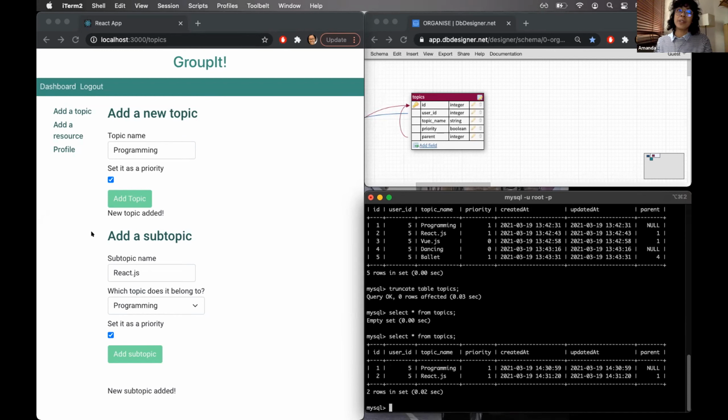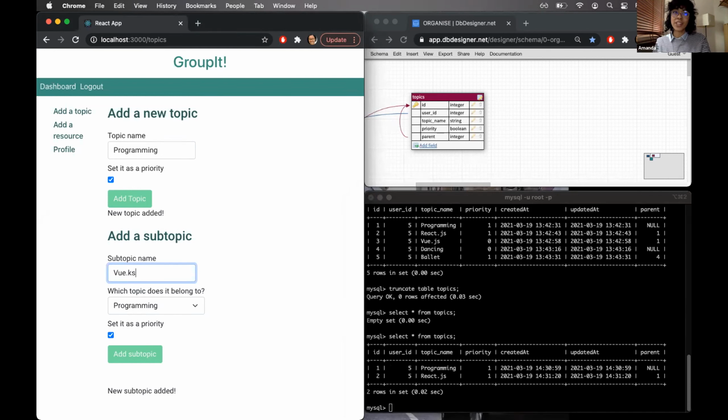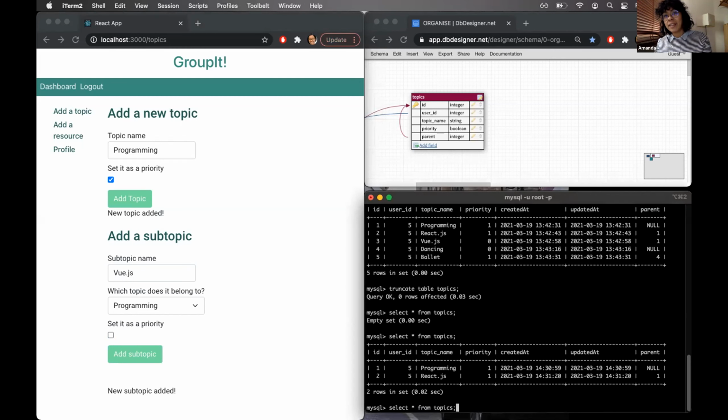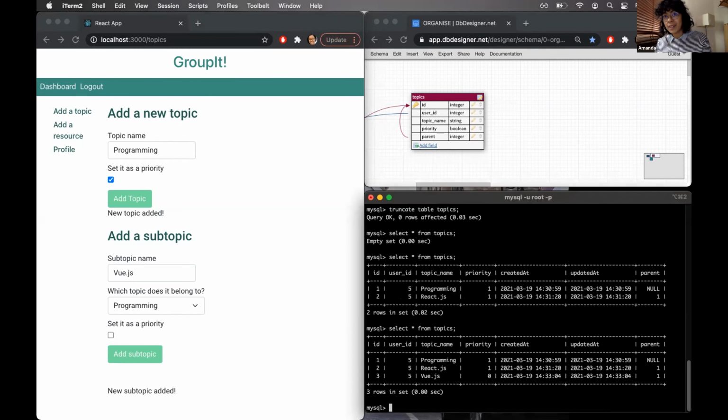And then let's try. I'm just going to add another topic here. Let's say it's view.js, which unfortunately I can't consider right now as a priority because I need to learn React thoroughly. But I'm adding it as a topic. And then let's see how it goes into the database. It's printing it as a child of programming, the parent topic. And just for the sake of argument, you can see here, I didn't set view as a priority. So it's marking it as a 0 in the priority column, as a Boolean. 1 is priority, 0 is none.